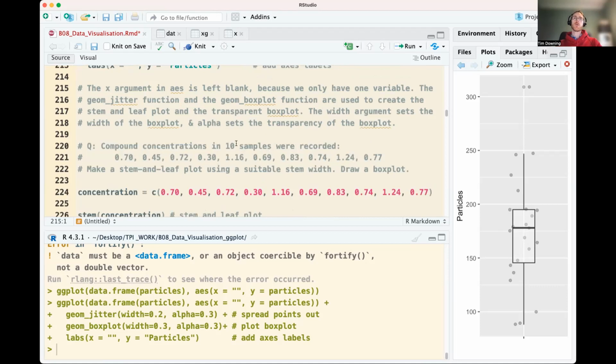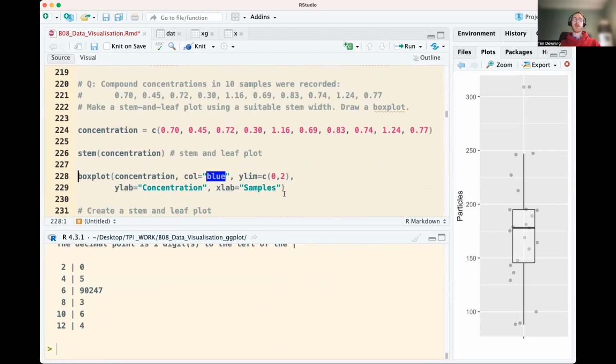So let's look at another example, looking at compound concentrations for 10 samples. You can see these are smaller values, and we can add these to a vector where we're going to draw a stem and leaf plot again. You can see they have a relatively defined distribution, a lot of values between 6 and 8.